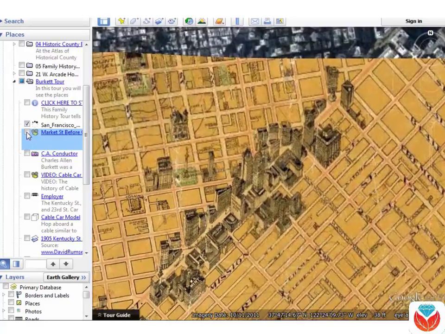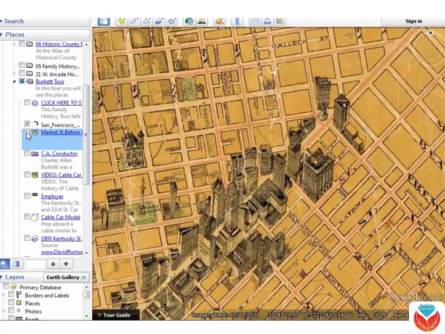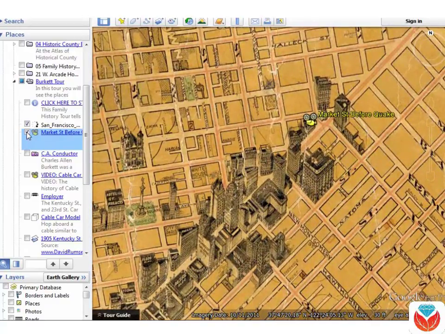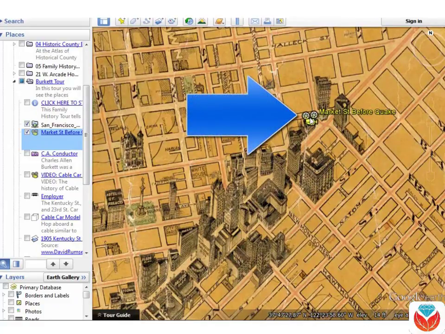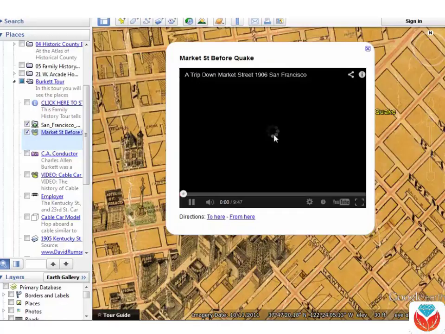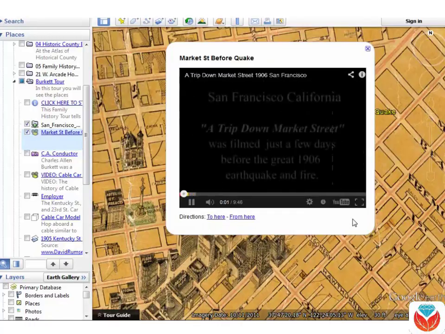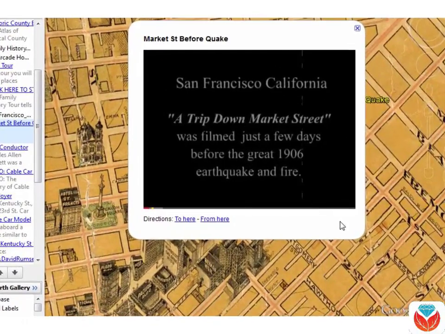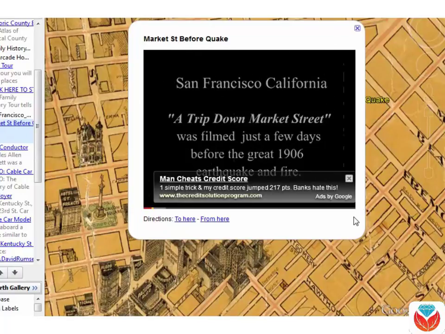Now, our next item is going to be Market Street, which is a very famous street in San Francisco, and what it looked like just prior to the 1906 earthquake. When I click the box, it activates my movie camera icon. This is a place mark that's been customized. When I click it, here we have a video that I located. This was on YouTube. And so I took the embed code, got it from YouTube, stuck it on the map into my place mark, and you can watch the video right here.